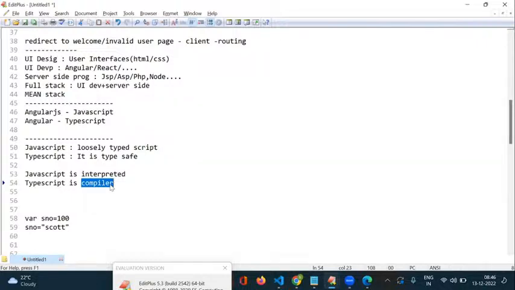And moreover, interpreted script is a little bit slower than compiler script. So that is the main advantage. TypeScript is compiler script, so we can see all the errors at a time, and it is faster also. Is it clear? Next one.